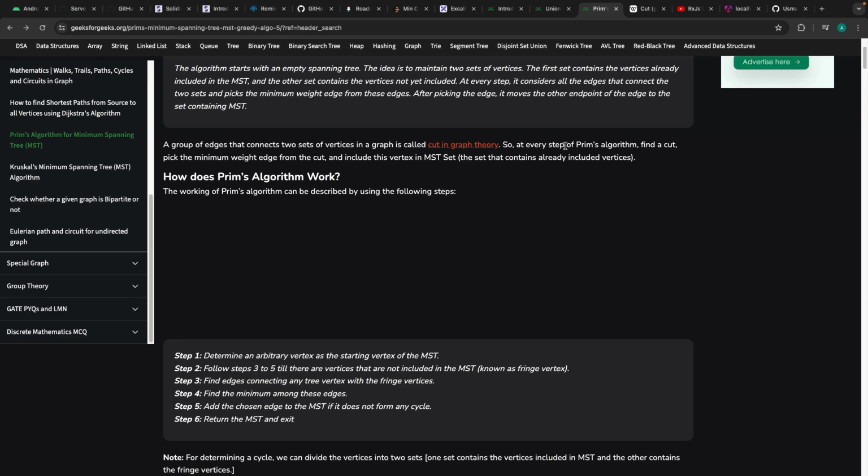Okay. A group of edges that connects two sets of vertices in a graph is called a cut in graph theory. I see. So at every step of Prim's algorithm, find a cut, pick the minimum weight edge from the cut and include this vertex in the MST set, the set that contains already included vertices.